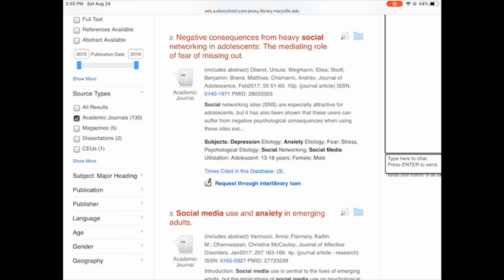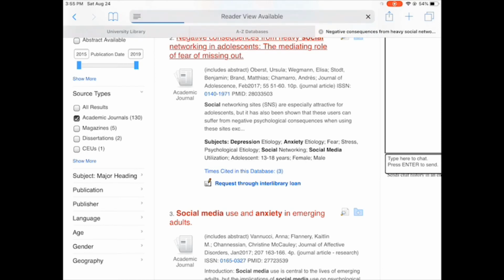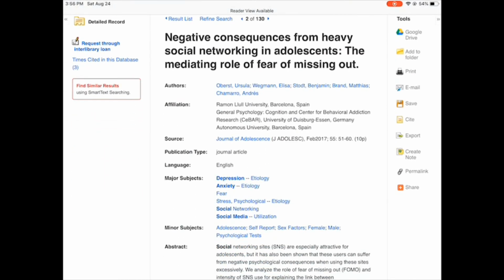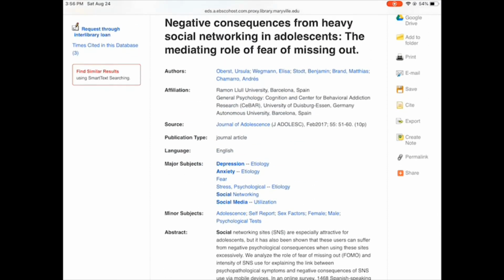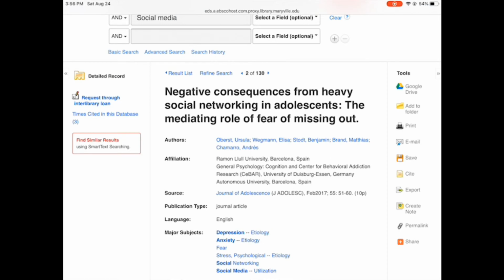So this article, we can click on the title, I can see the authors, I can see the source, and I can even read an abstract to make sure that this article would really work for my assignment. However, to read the full text of the article, I will need to request through interlibrary loan.